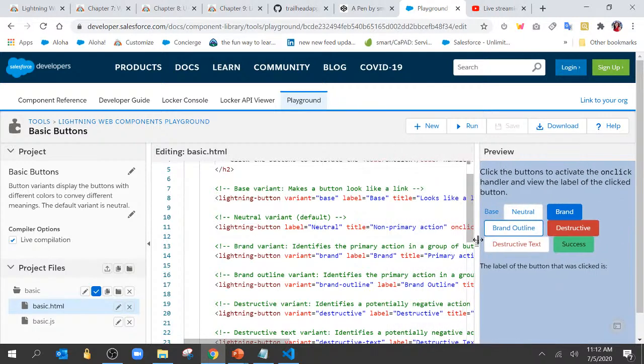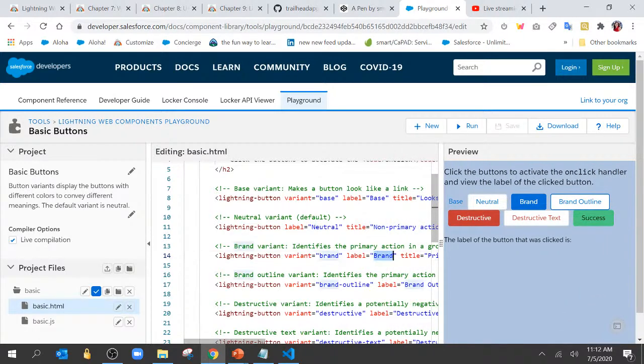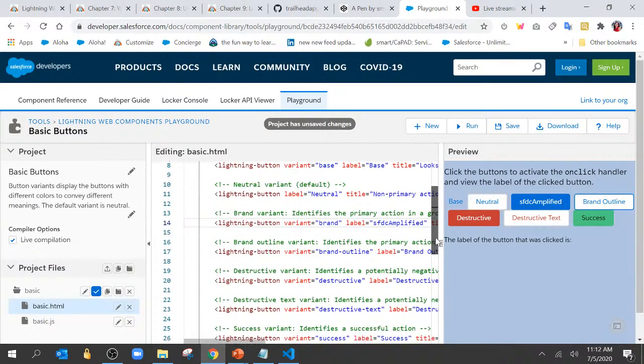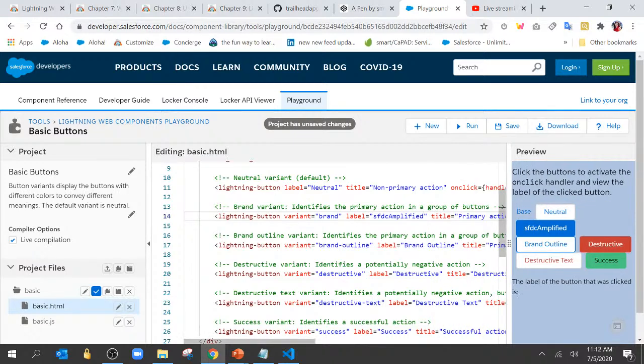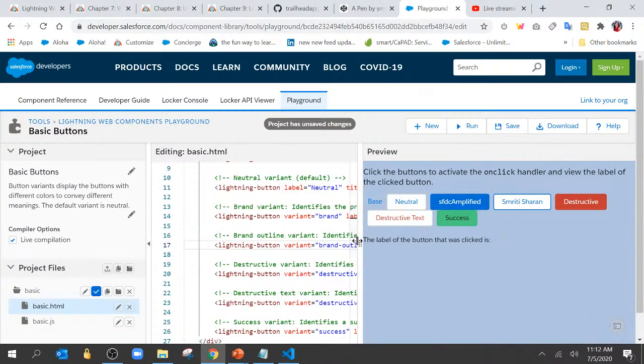So for example, with the brand, we want to change the label, and let's change another one. So like that, you are able to make the changes and see automatically. So whatever base component you want to use, you can simply play around with it in the playground and see how it works. And this is not connected to the org, so you can just make changes and save it. But this is how you will be able to do the changes and learn the Lightning Web Component. So they have made it pretty easy for us.